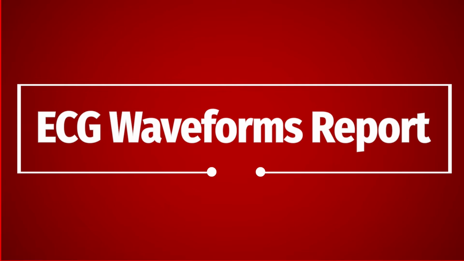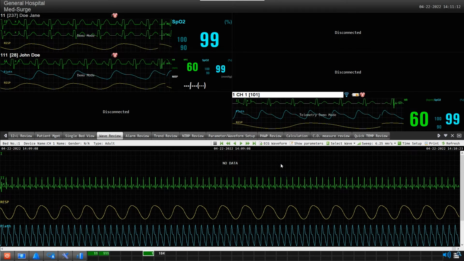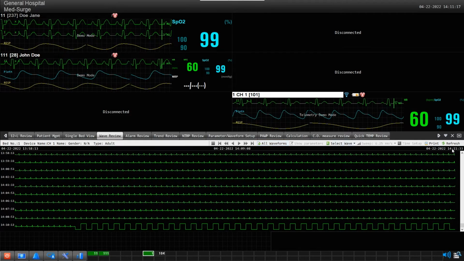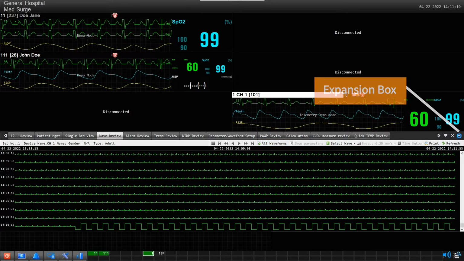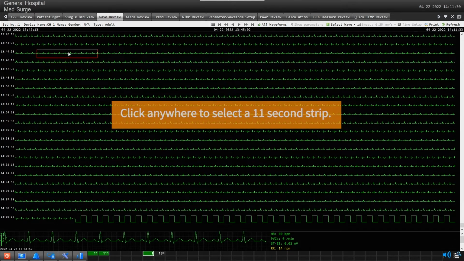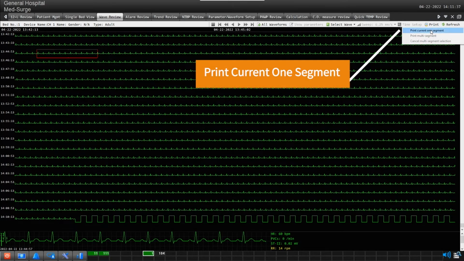Printing from the ECG Waveforms menu. You can pick any time index in the full disclosure file to print from the ECG Waveforms menu. To begin, we must first click on the ECG Waveform button. You can even expand this view by clicking on the expansion box located here. At this point, you can click anywhere within this view to select an 11 second strip for printing. After you make your selection, click on the Print button above.